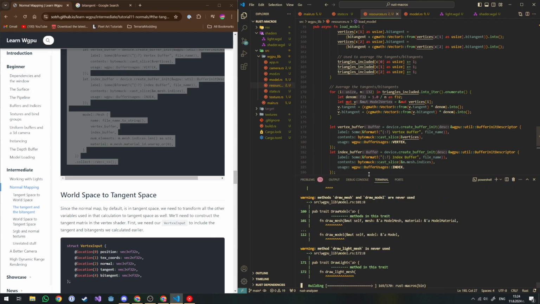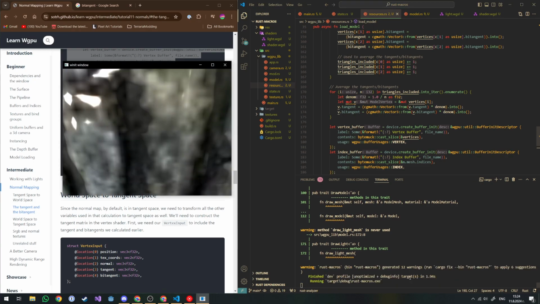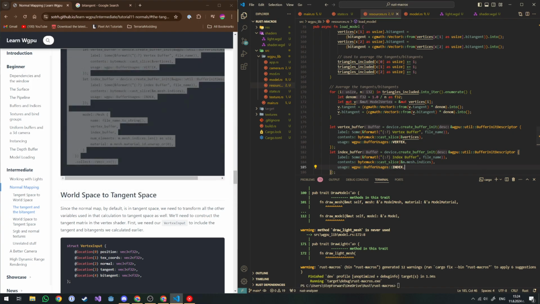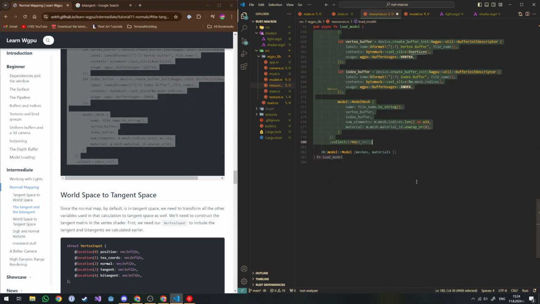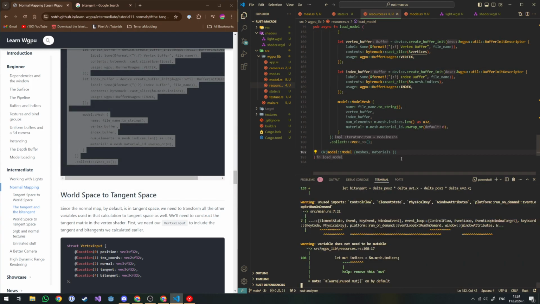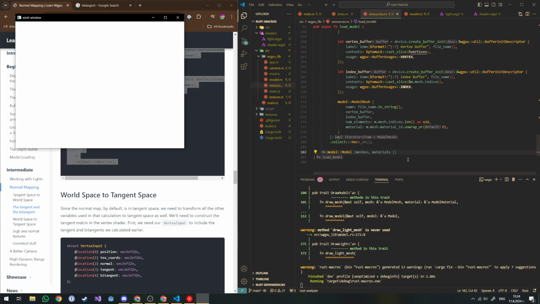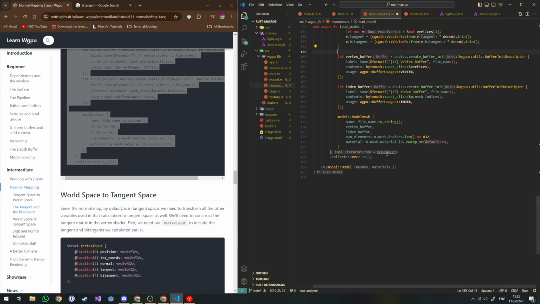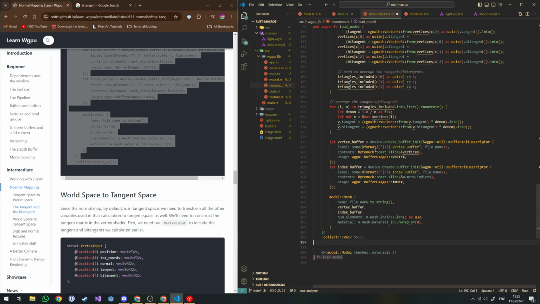Does it work now? Yep. No idea what I fixed. Actually, no, we can check. Was the error in this? Nope, the error was somewhere in this shader. I guess I mistyped something. Model mesh.